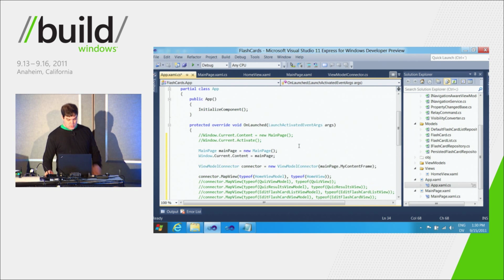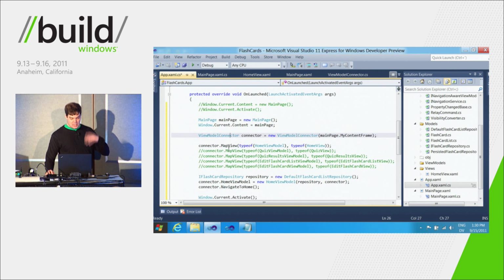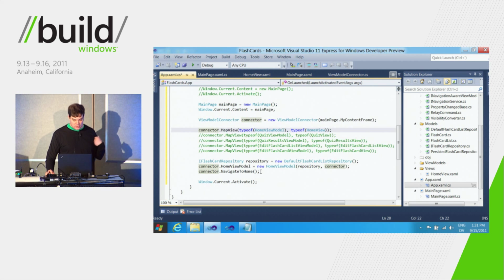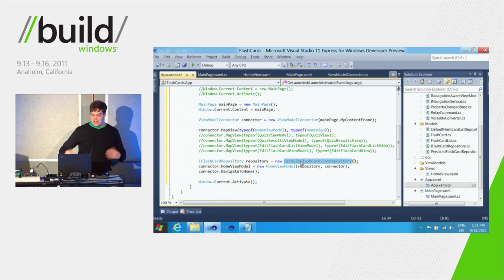Okay. So what have we done here? Again, this is basically the same code that we commented out. We're just keeping a reference to the main page. And then we're creating our view model connector, and then we're doing the view mapping. Now, we've only created the home view, so I've got the other ones commented out for now. And then we create our initial view model, and we say navigate to it. Now, this initial view model, you can notice that we pass it a repository, and notice we're using the default flashcard list repository. So on the old application, we were doing basically the same thing, but we were using the persisted version, which for now we've commented out.